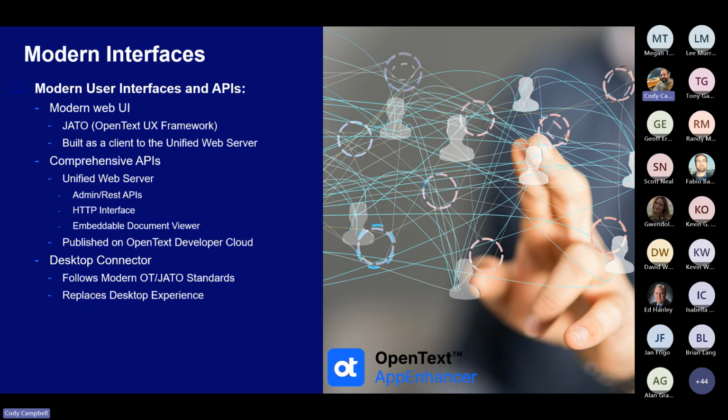So that said, the last one that's more user facing is the desktop connector. I'm going to show that today. That follows the same standards as JADO. It doesn't use JADO. It uses a Windows presentation framework of some sort. I'm not sure which framework, but it's a desktop application using a desktop presentation framework, and it follows all the same standards that we follow with JADO.